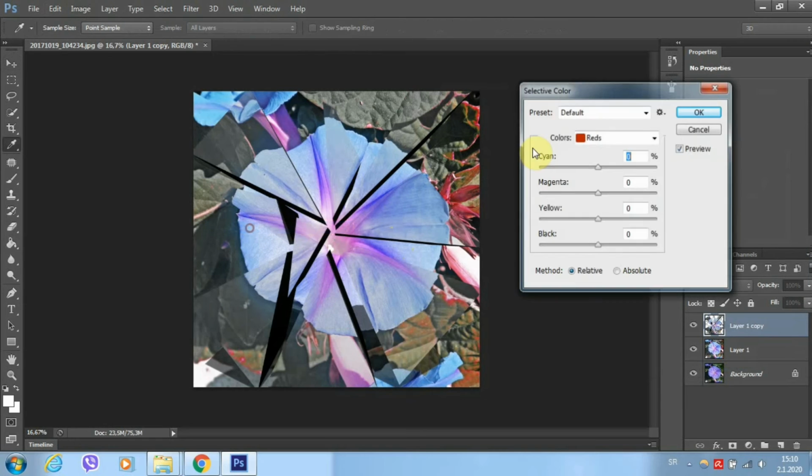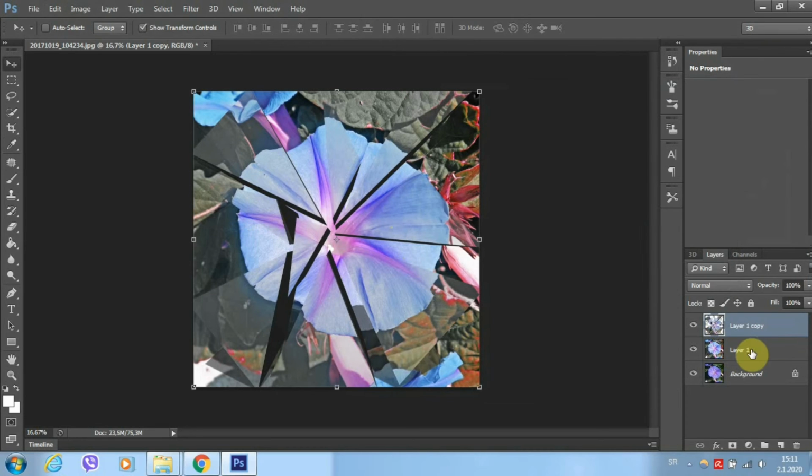Adjustment, select color. I just want to lower the black. Now you can see the difference.